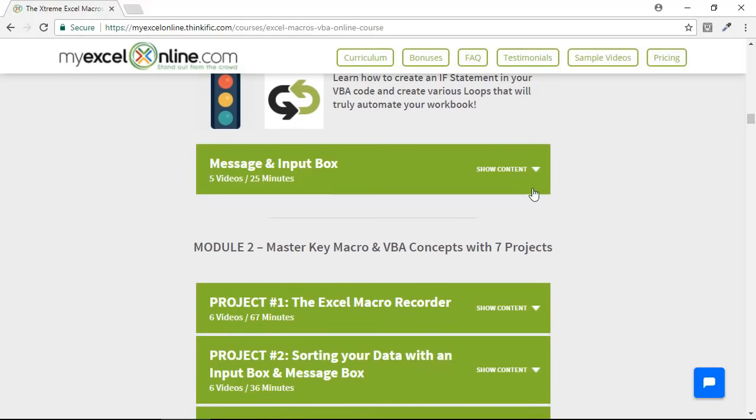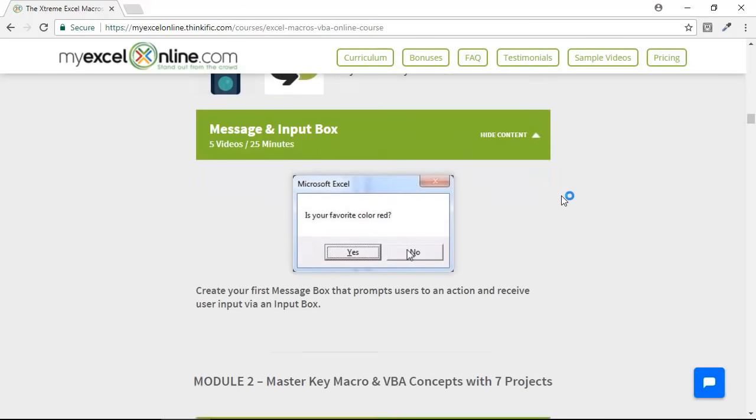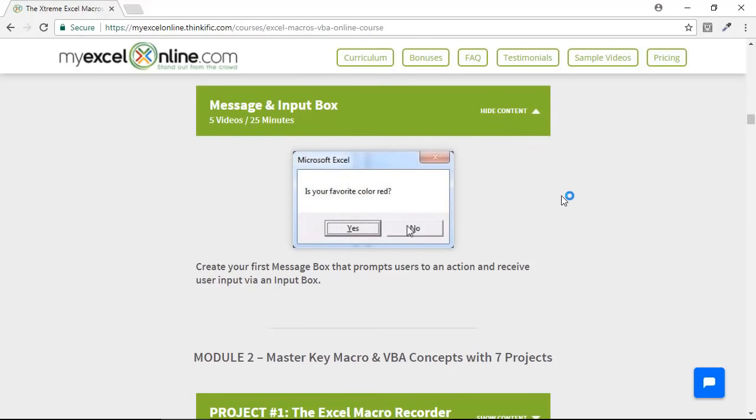And then finally, within this first module, you're going to create your first message box that prompts users to an action and receive user input via an input box, as you can see here.